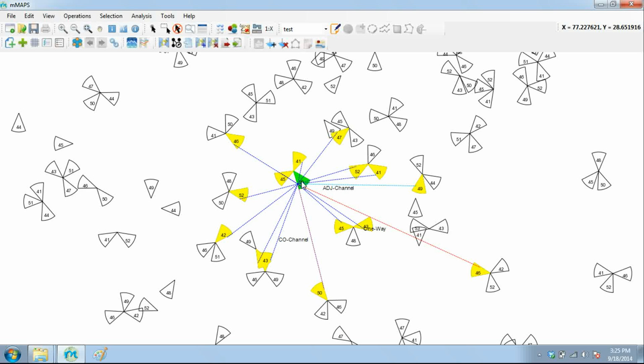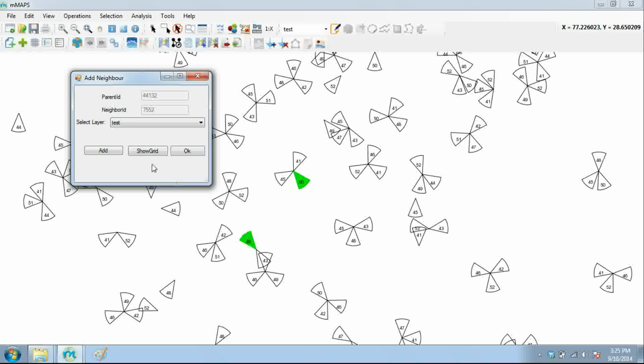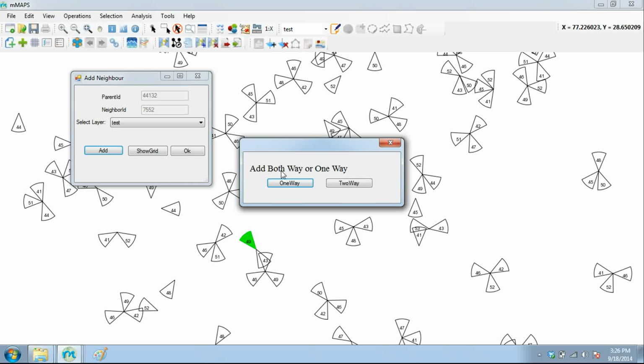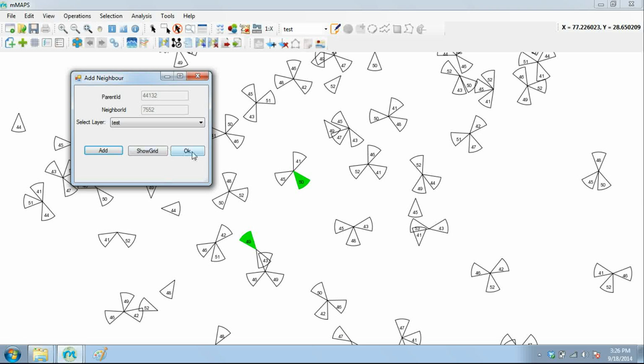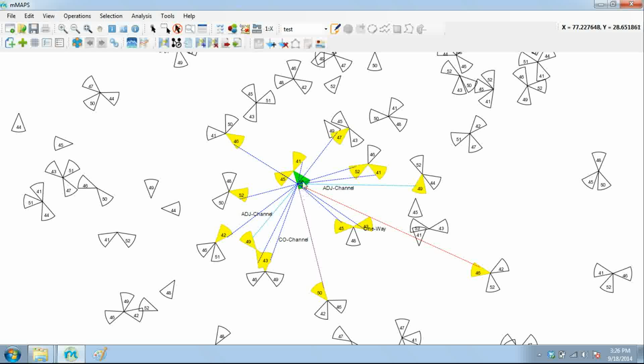So select the parent cell, that is 50, shown by green color, drag it up to the other cell and leave, and click on OK. And as you click on Add, you can have two options, like one way or two way. You want to add neighbor two way, yes, again click on Yes, then click on OK. So as you can see, neighbor has been added from parent cell 50 to another cell 49.